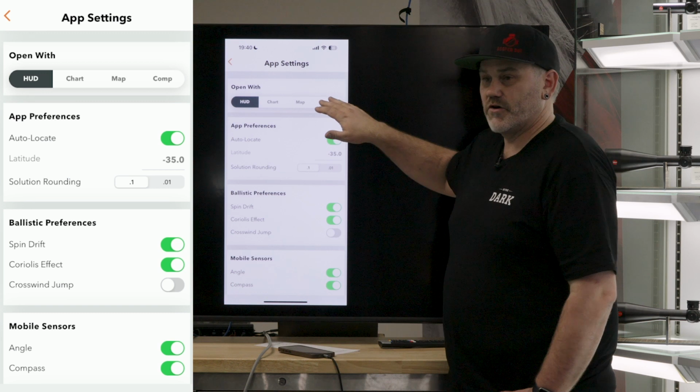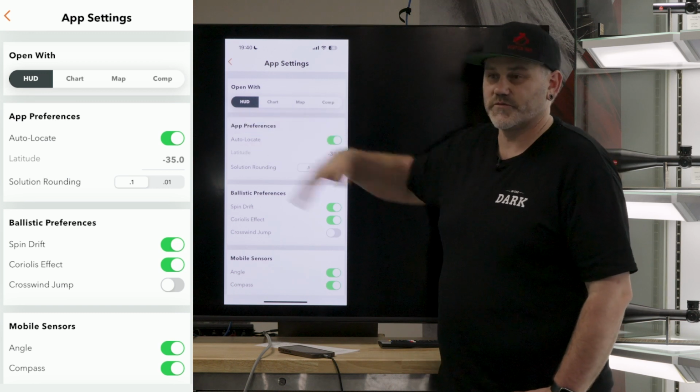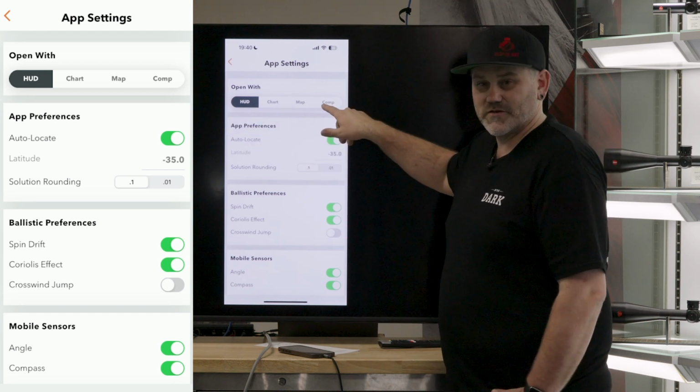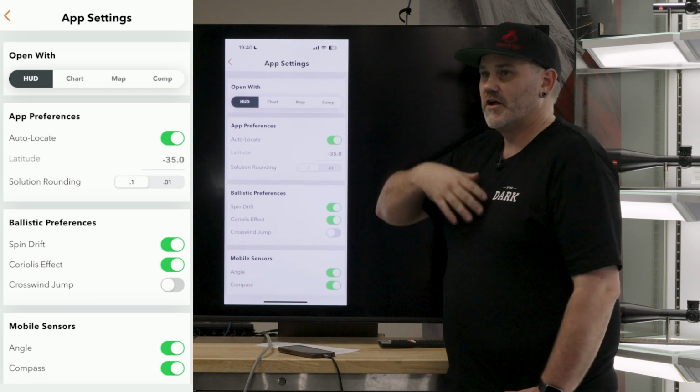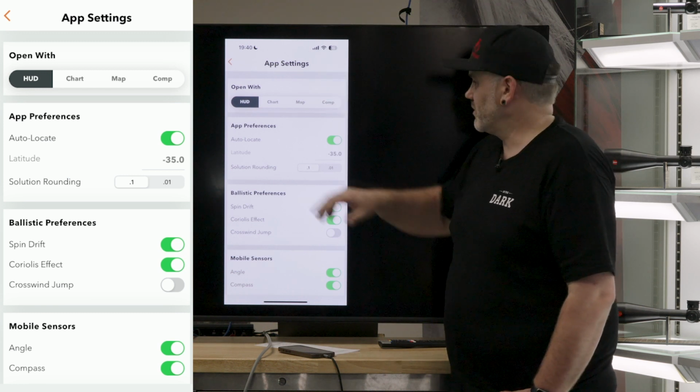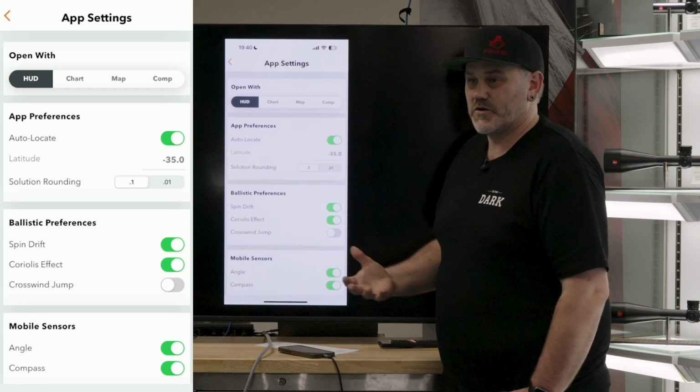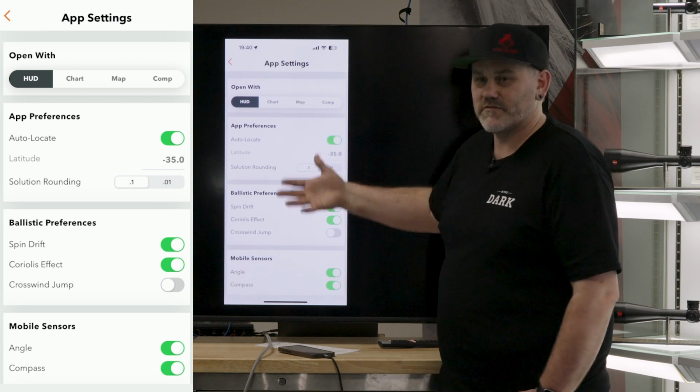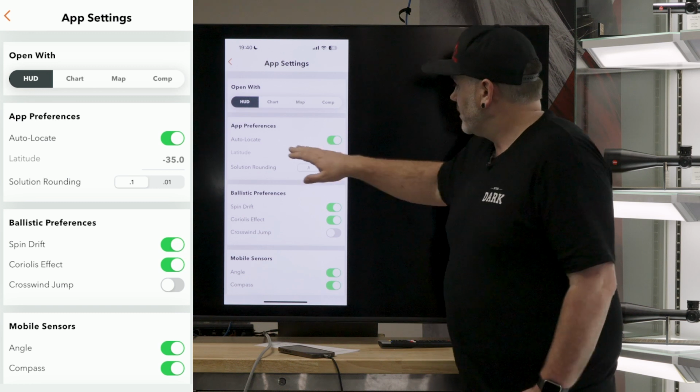You can choose which one the app opens to when you open it. So if you're a competition shooter, the comp is most likely the one that you're going to open up to. If you are a long range, single target shooter at any one time, the HUD is a good one to open up to. You'll work out if the other ones are relevant to what you do.